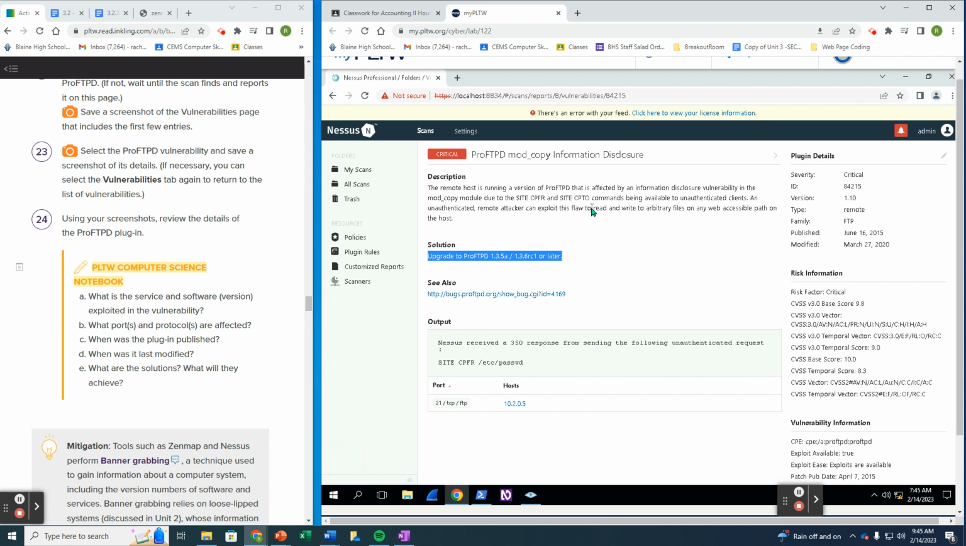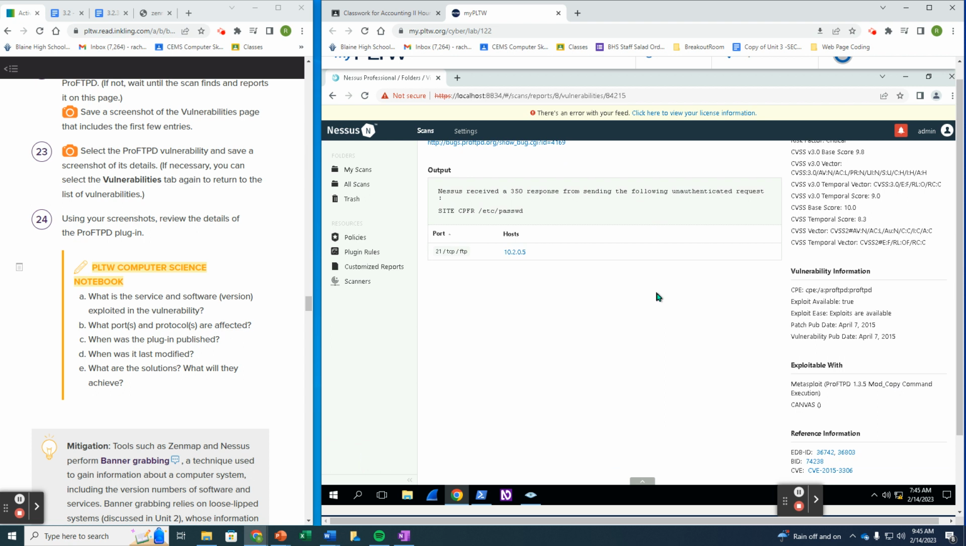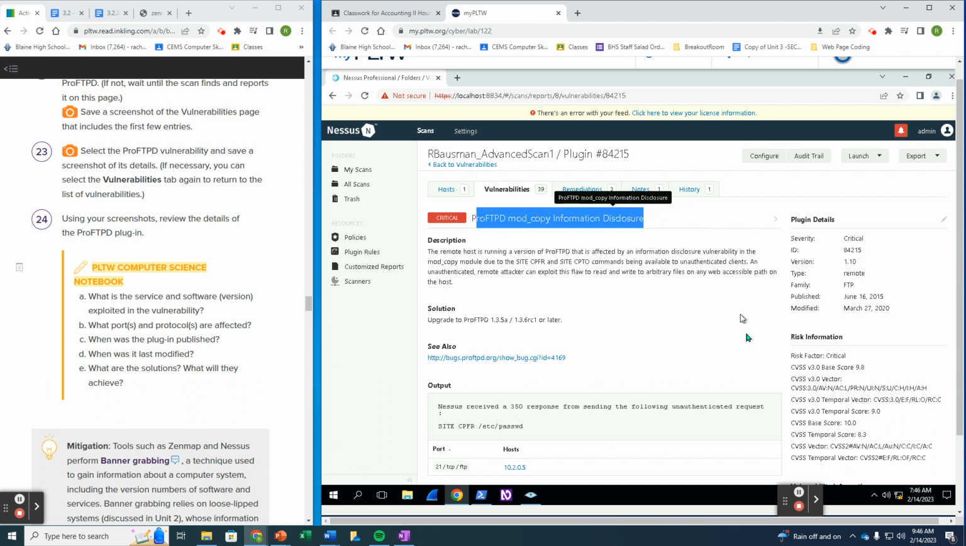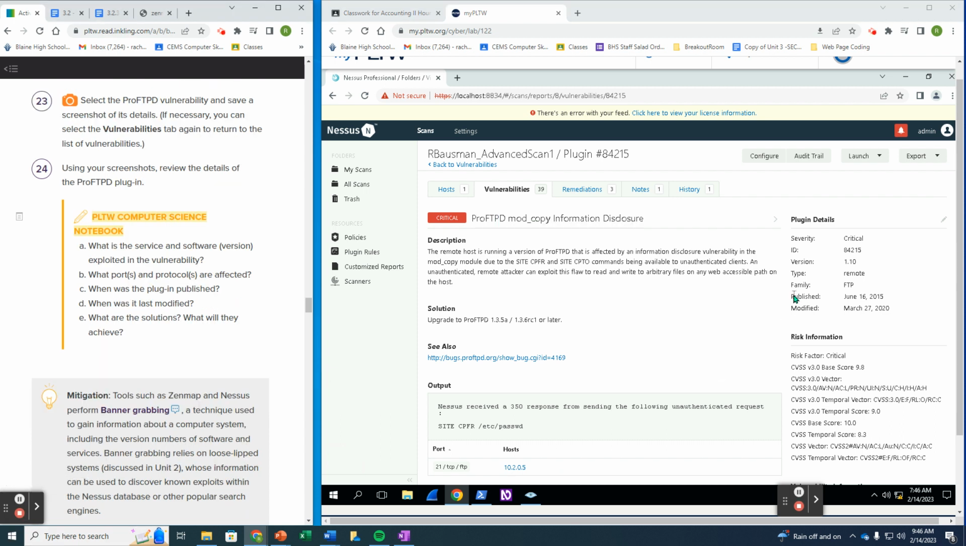So this type of flaw is reading and writing these different files on our web path. So some important information that we need to have there. Those are just some things that we would be jotting down here, wanting to look at: what version this is, what that ID number would be, little things that we should be listing out. This ProFTPD mod_copy information disclosure is something that we definitely want to make sure that we get fixed.